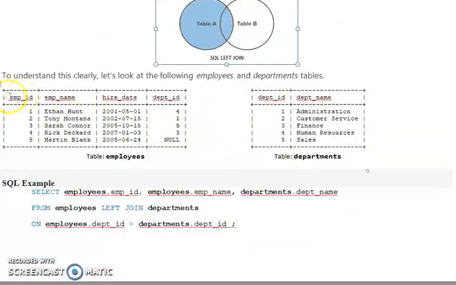Let us consider the same example. We have two tables, an employee table and a departments table. In the employee table, employee ID, employee name, hire date and department ID are the columns, and in the department table, department ID and department name are there. Again, there are 5 records in the employee table. Just look at the last record, Martin, where the department ID is null, so no department ID is mentioned here, and here we have around 5 departments.